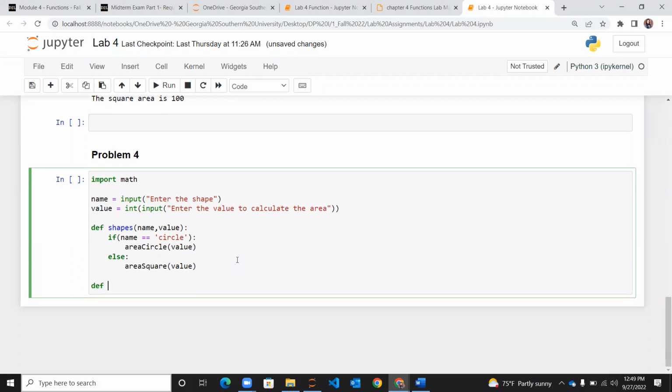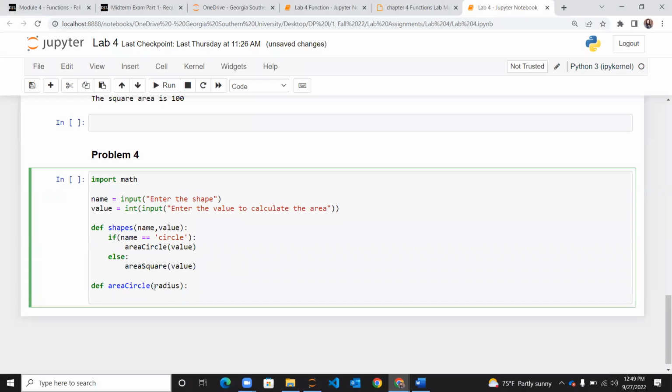So now we are going to define a function called area circle. And here you can say value itself, which should still work, but just to differentiate, let's say radius. Even if you say value, it would still work. It's not a problem. So here we are going to print the answer.